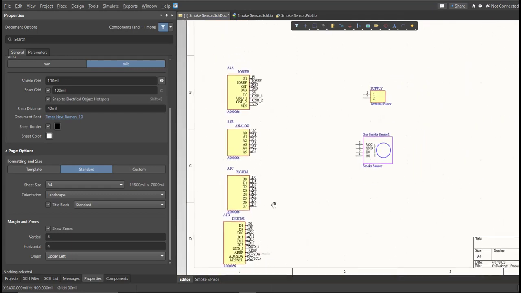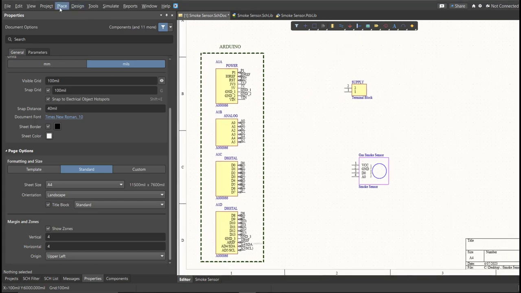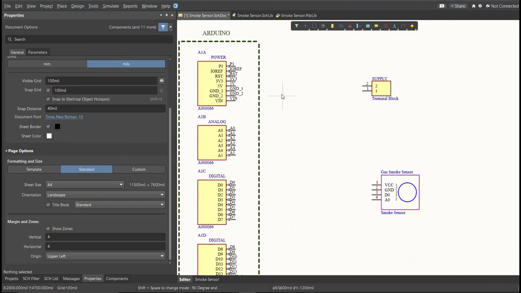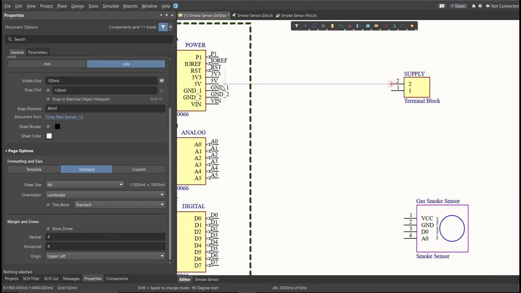Next, we're going to put the connections on the components. So to put a connection, click Place, then Wire. Snap it to the pin of the component and connect it to the pin of the other component where it should be connected.